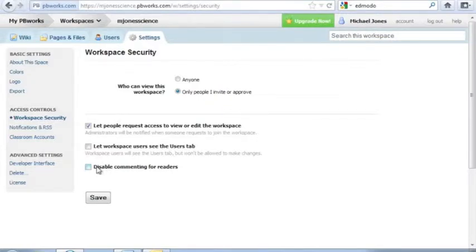I don't let my users see who else is signed up, so I don't have this clicked. If you don't want students to comment, and you can't really moderate comments on PBWorks, you can just click that, and that will not allow them to comment. So you can judge that based on your class and how you think that they can handle that.